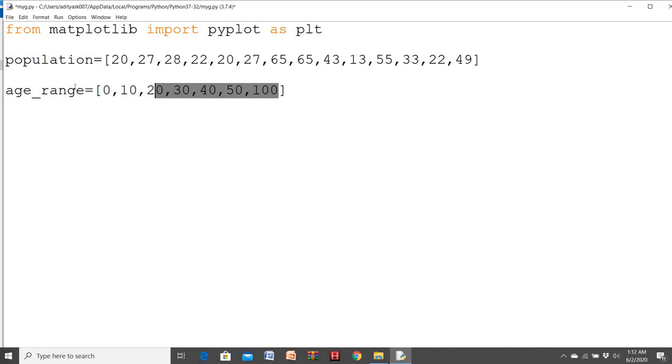So this is nothing but telling me what my data range is. How should my data be divided? It is nothing but 0 is starting, 0 to 10 is one range, 10 to 20 another range, 30 to 40, 40 to 50, and 50 to 100 is another big range that I have kept. So this is how I am able to range the data which I want to arrange. This is how I want to calculate my histogram.